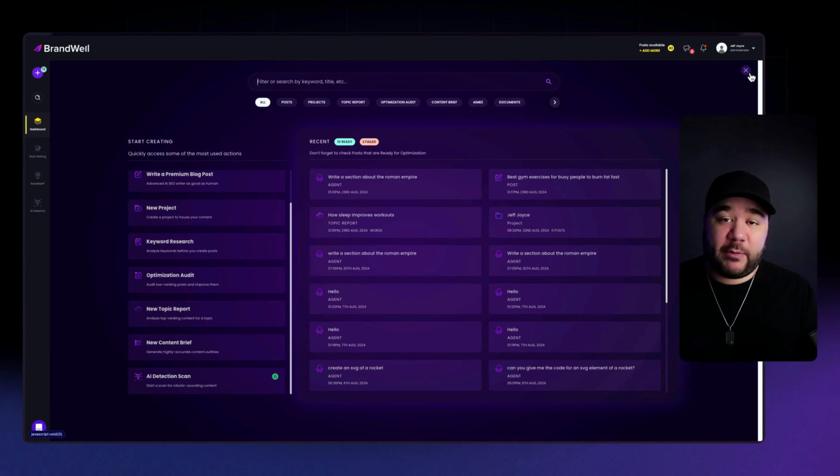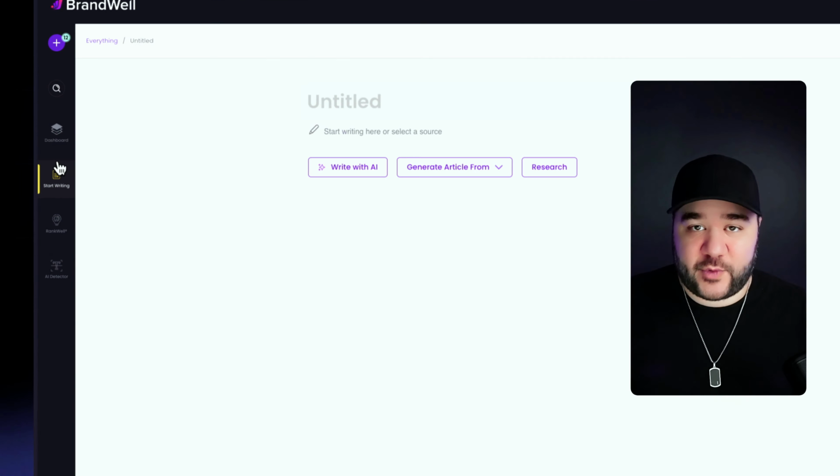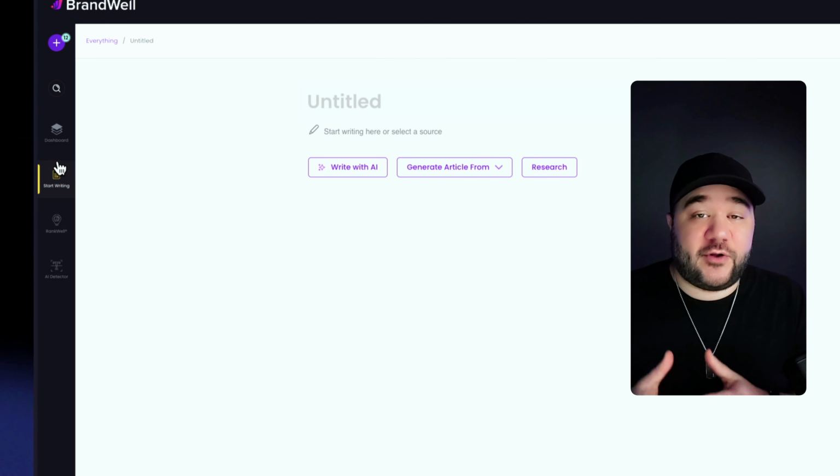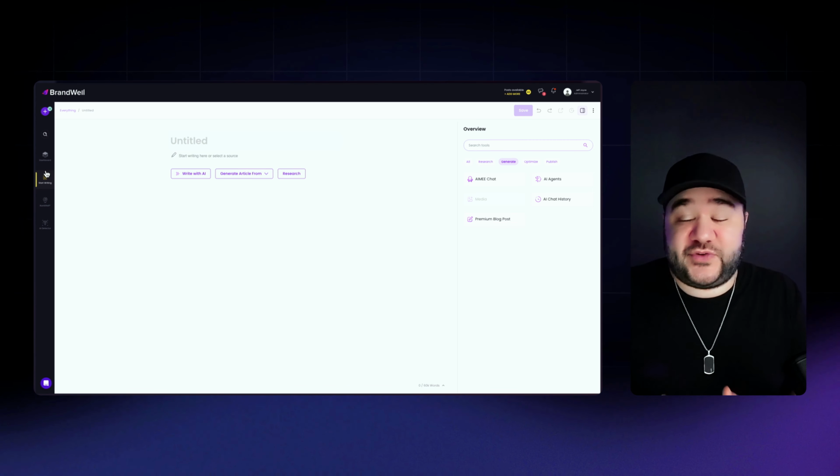But let's go ahead and dive into the WriteWell suite. To access the WriteWell suite, we're simply going to go to this left-hand sidebar and click on Start Writing. That's going to take us to our canvas that'll allow us to write pretty much anything that we want, whether it be an ebook, a newsletter, social media post, and so much more.